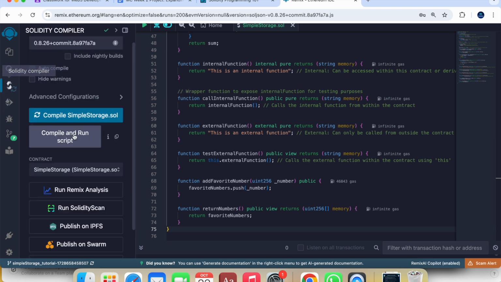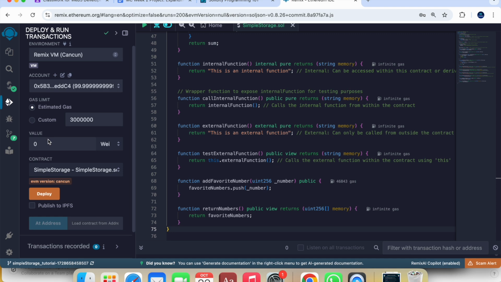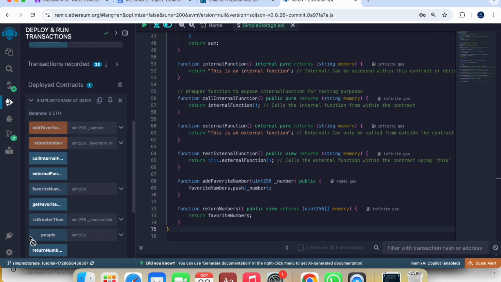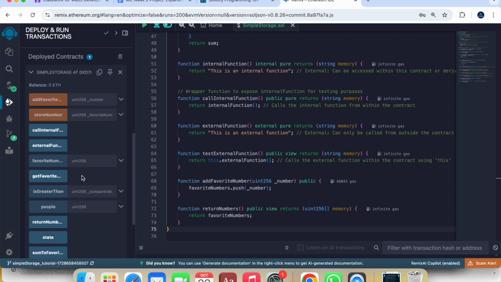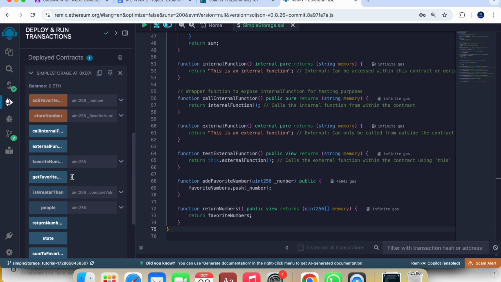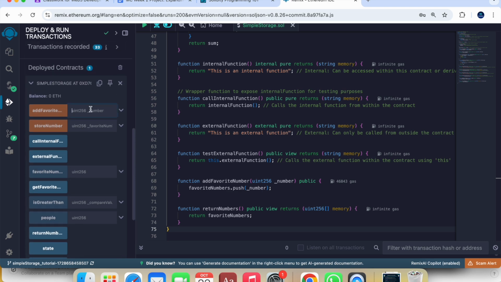then I'll compile, redeploy. Okay, so I should be able to find this one, return numbers. So I have return numbers here. So let me try it again. Let's store 6.